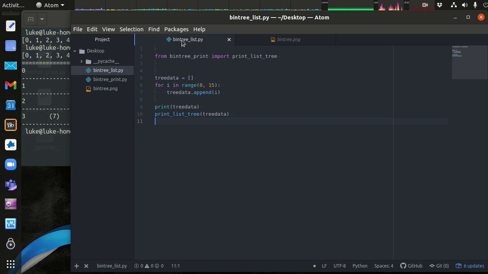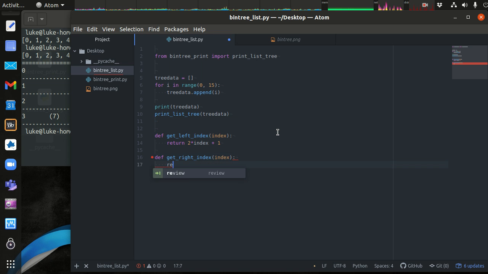All right, so for the binary tree, we want to define a function get_left_index, and we're going to pass in an index, and the result is just going to be 2 times that index plus 1. And then define get_right_index, we pass in index, return 2 times index plus 2. So nice and easy. We have some helper functions here that will help us navigate the tree implied by these connections.